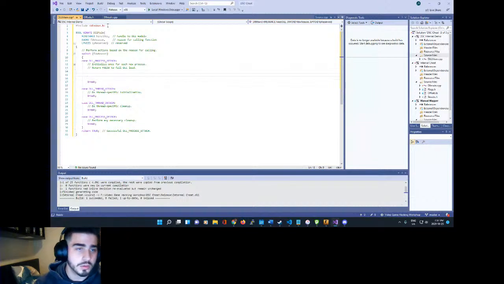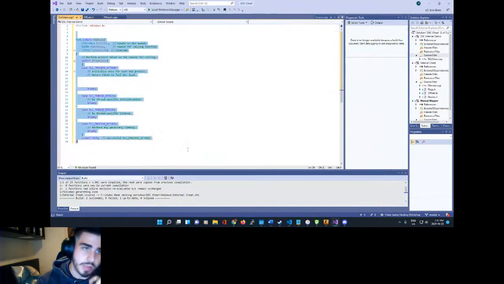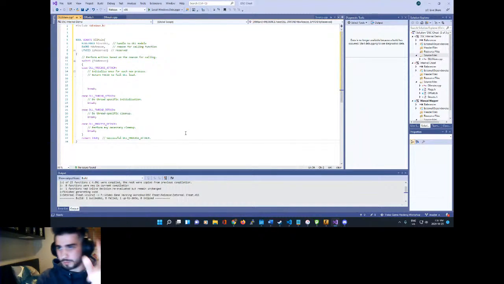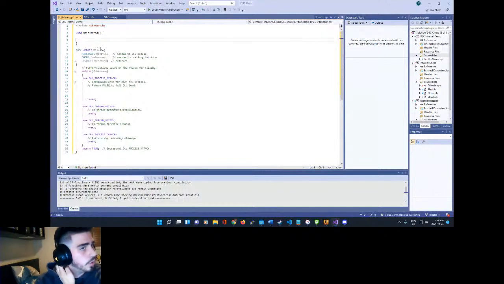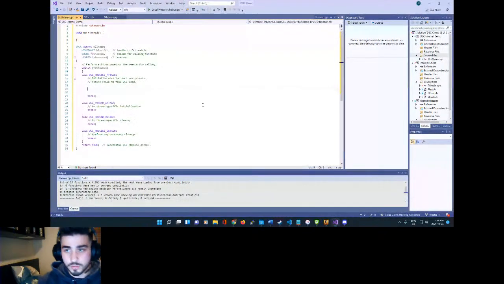So we need an entry point to start with. We have this entry point here, but this is going to be running on the same thread as the process is. So we need to create another thread that's going to do all of our cheat related logic. Otherwise, if we're running it all in here, it's going to hang, and that's not good. So we're going to create another function, main thread, and this is where we're going to perform all of our cheat related logic. And we need to create this thread as so.